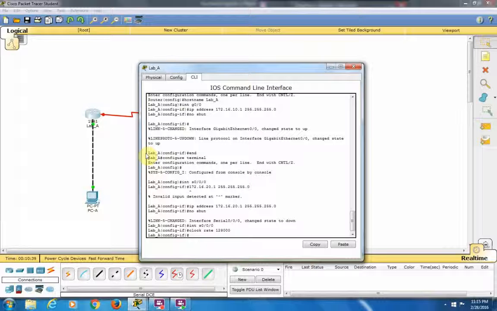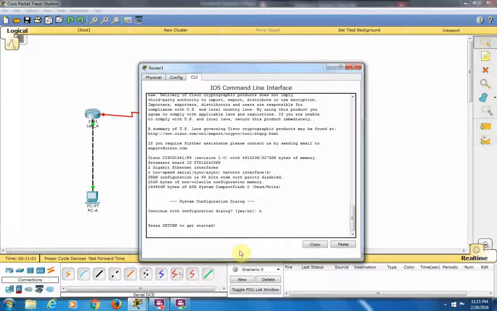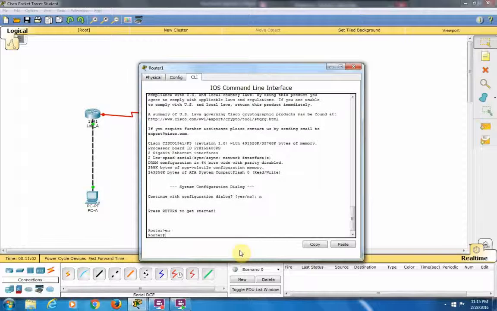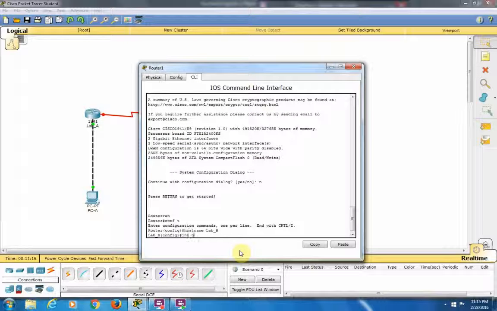So anyway, after we get the configuration set up in PCA and the lab A router, we need to move over to router 1, which is right up here. Go into here, and we got our card on, so we're good right there. And do the exact same thing. Enable, configuration mode. We're going to go hostname lab underscore B.